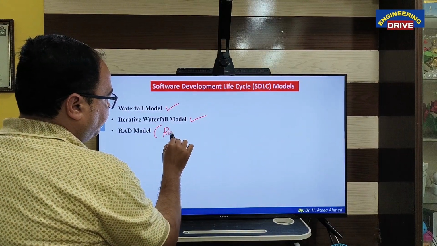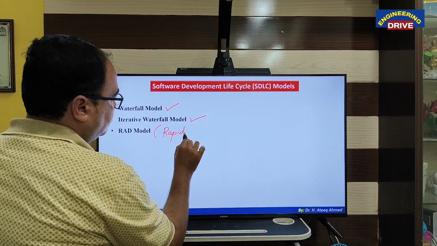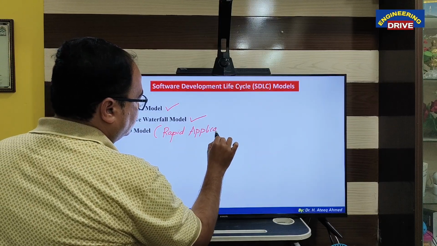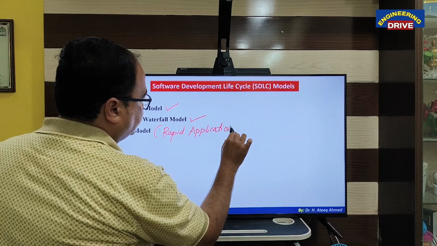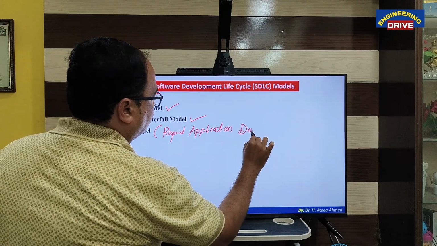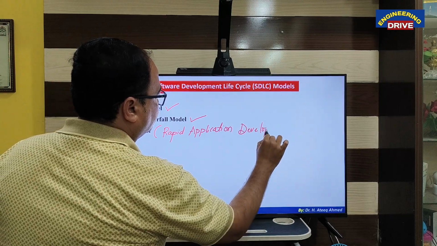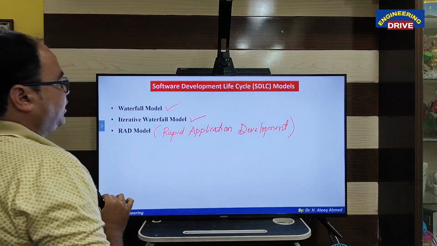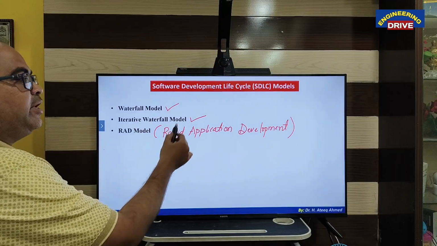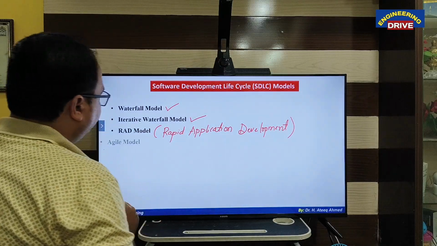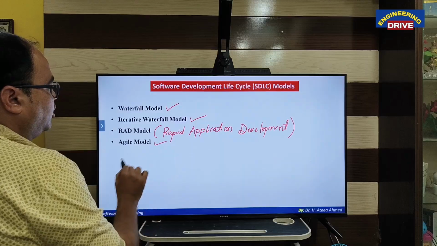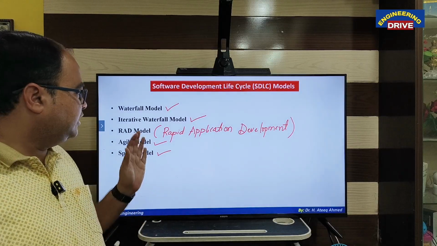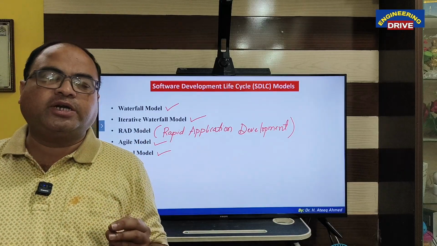RAD stands for rapid application development model. Then the fourth model, agile model, and the last one, spiral model. So dear students, these 5 models are very important.